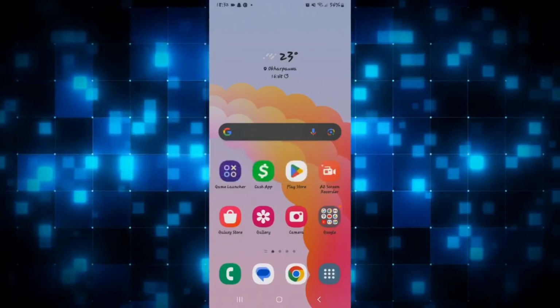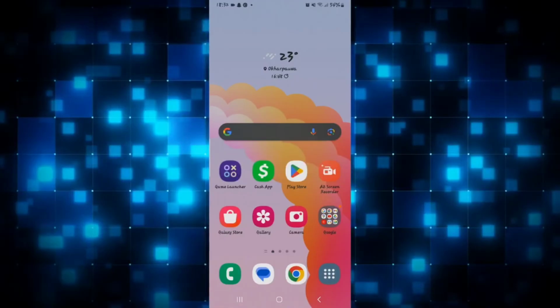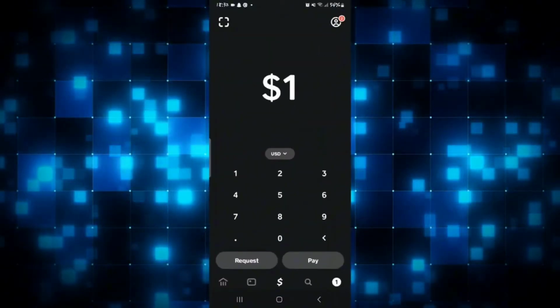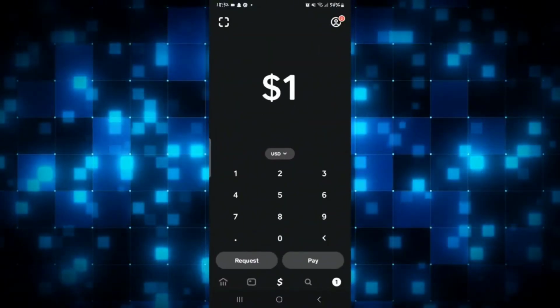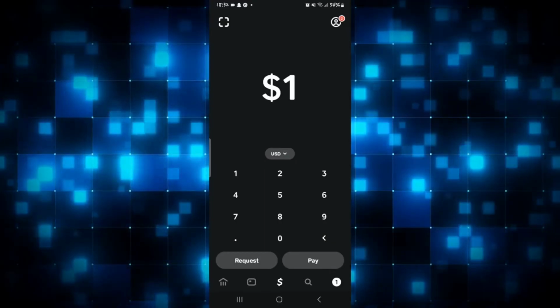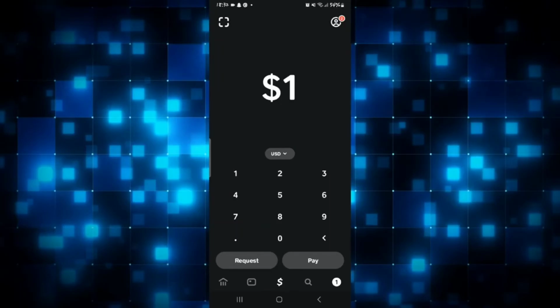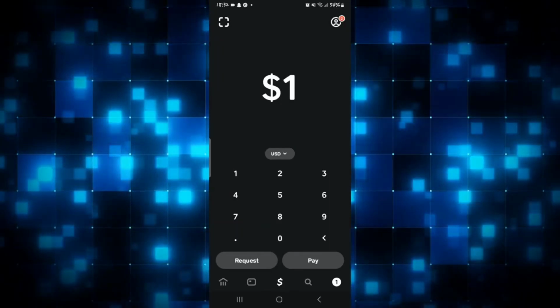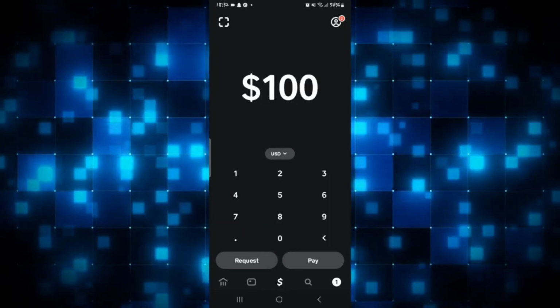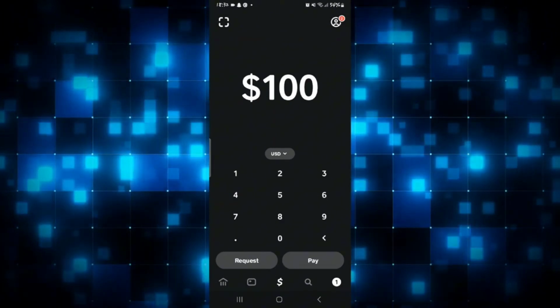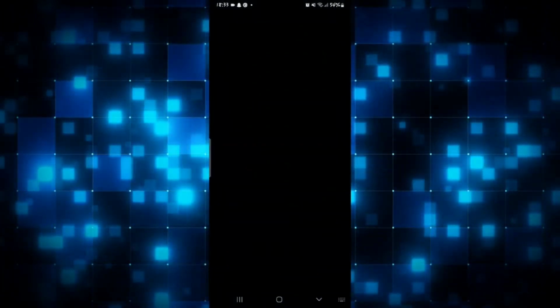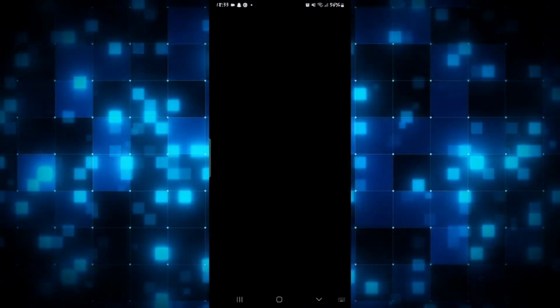How to add cash to your CashApp application. First of all, just open up the CashApp application and use your PIN if you need to in order to log into your account. Once you log in, you will be taken to this homepage where you can simply type your requested amount and then tap on the Request button in order to receive it from your linked account. Just search for your contact and tap on the Request button at the top right corner.